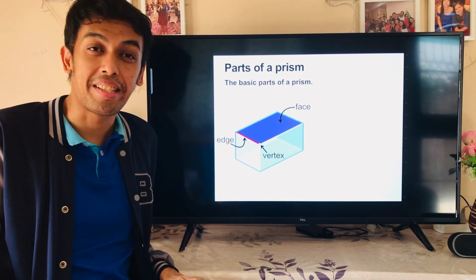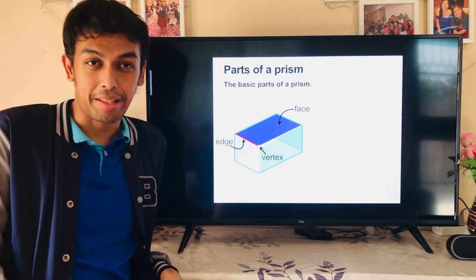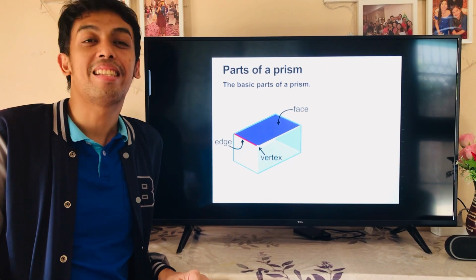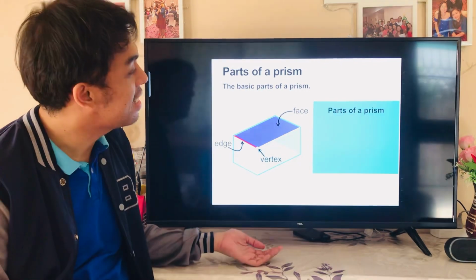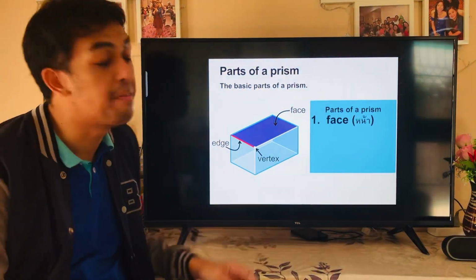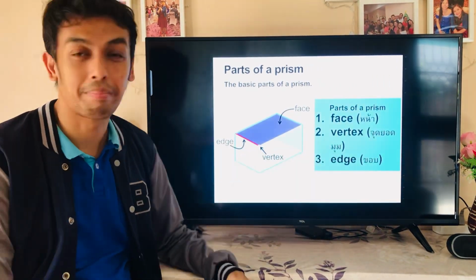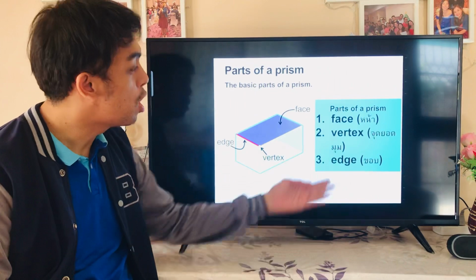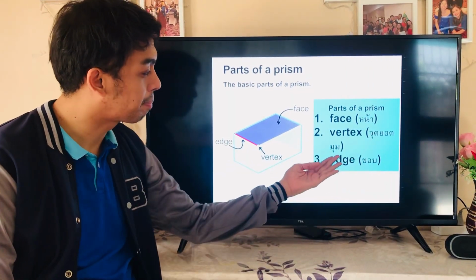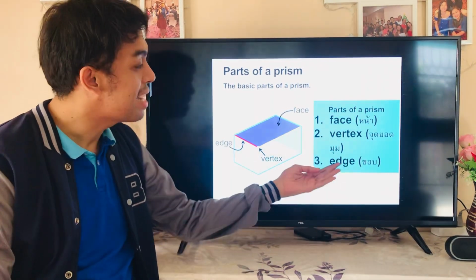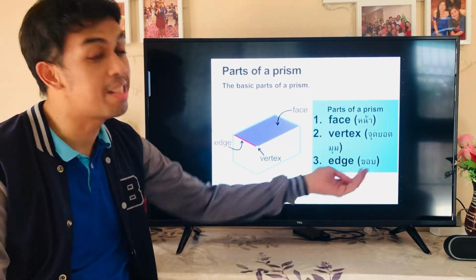F-A-C-E, face. And the last one is what we call the vertex, V-E-R-T-E-X, vertex. So here are the words in Thai. Number 1, we have face. The Thai word for face is this one. Okay? Next, vertex. The Thai word for vertex is this one. And lastly, edge. Let's say that again. Edge. And the Thai word for edge is this one.